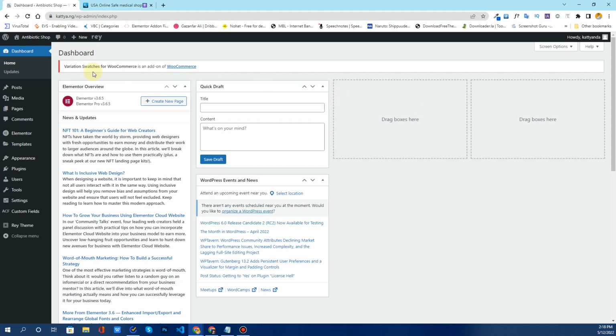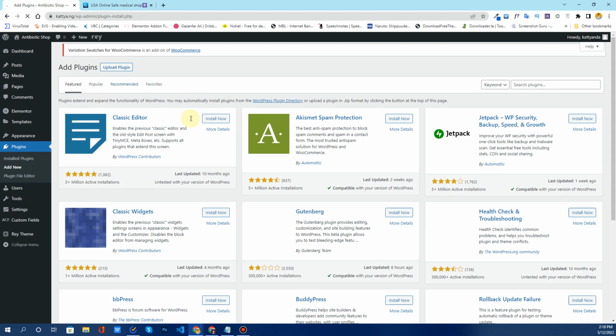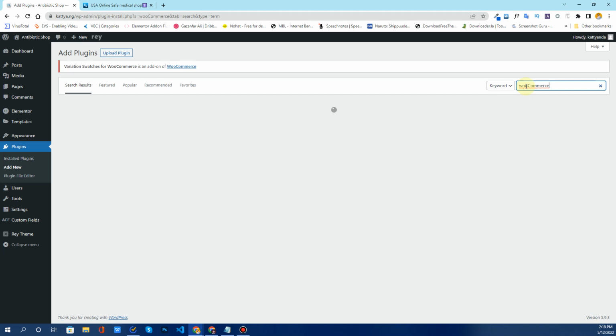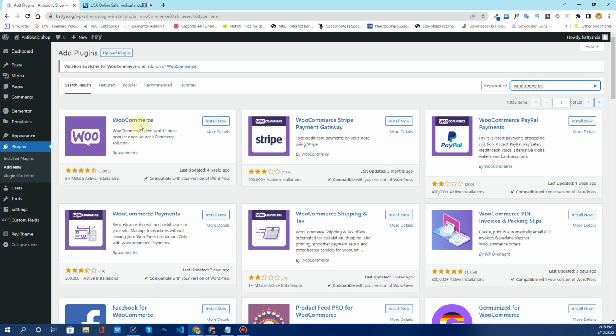So the first thing that you need to do is to go to this plugins tab and just click on this add new. Once you click on add new, this will appear, and from this search plugin bar, search for WooCommerce. Once you search for WooCommerce, you will have to install the plugin, which is this one by Automattic. Click on this install now button.